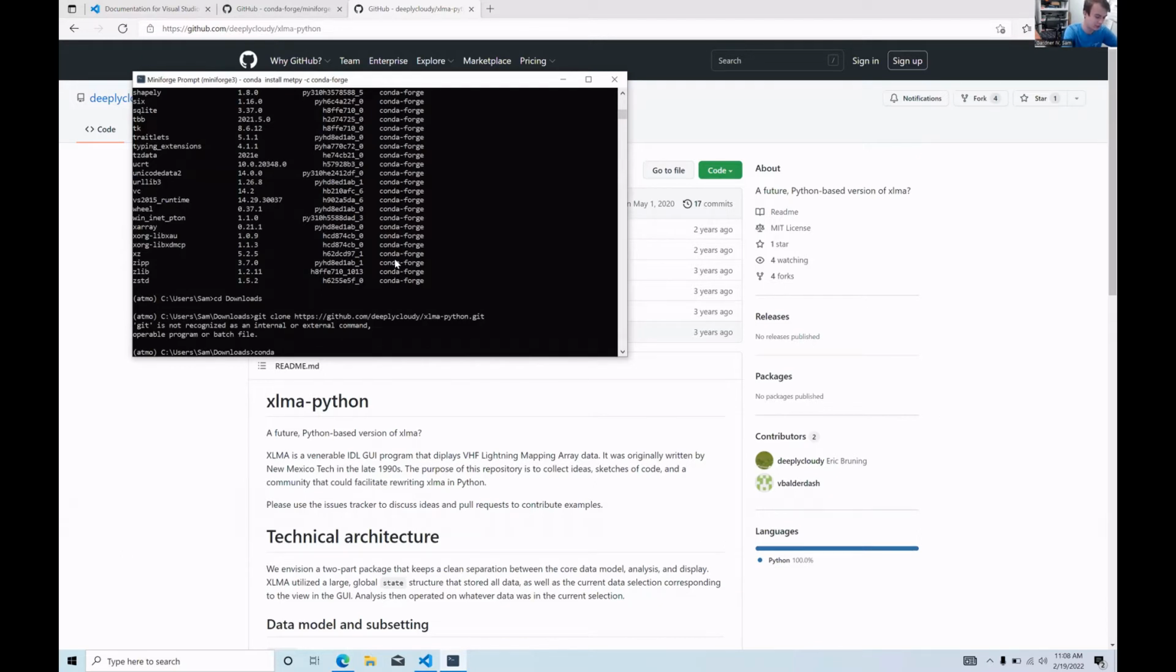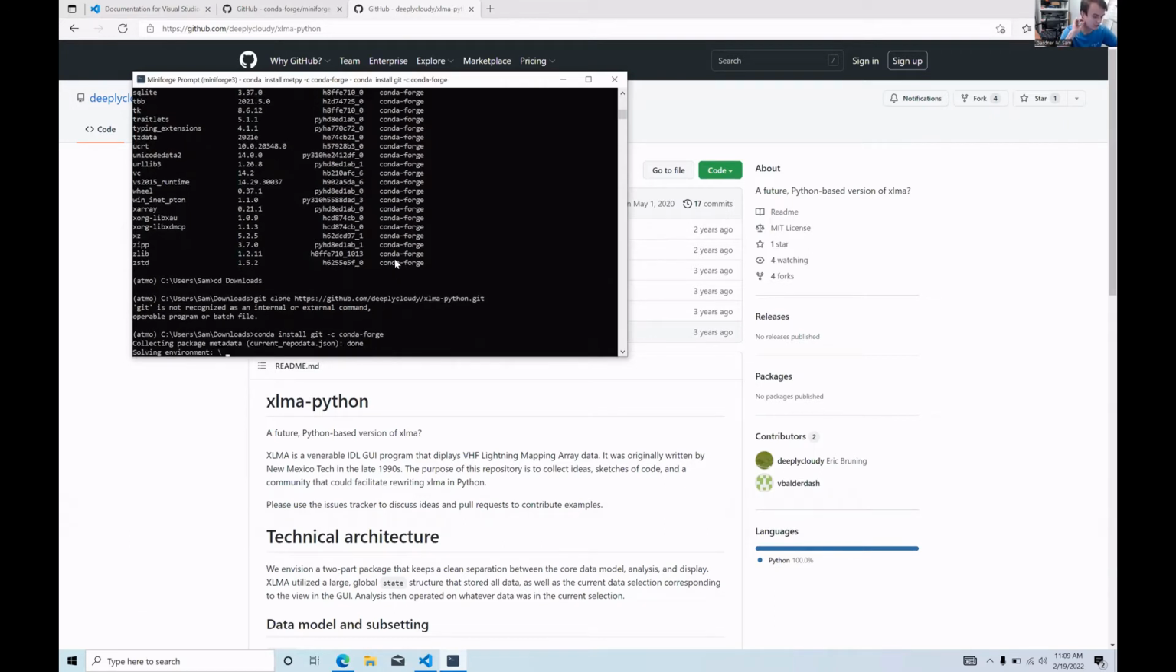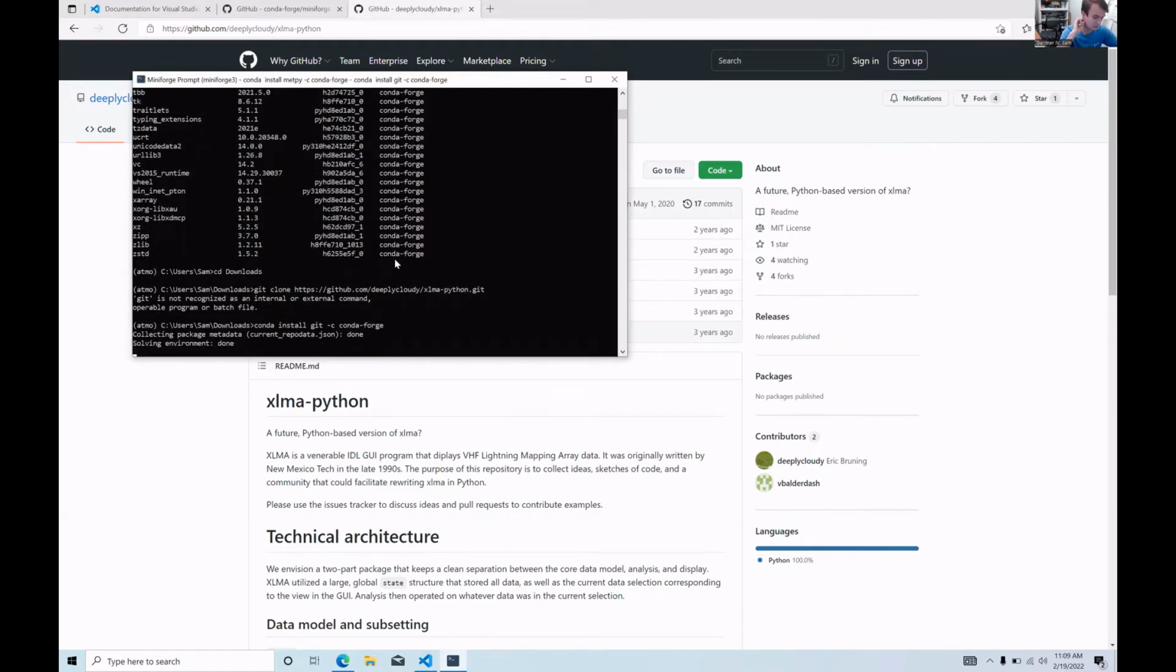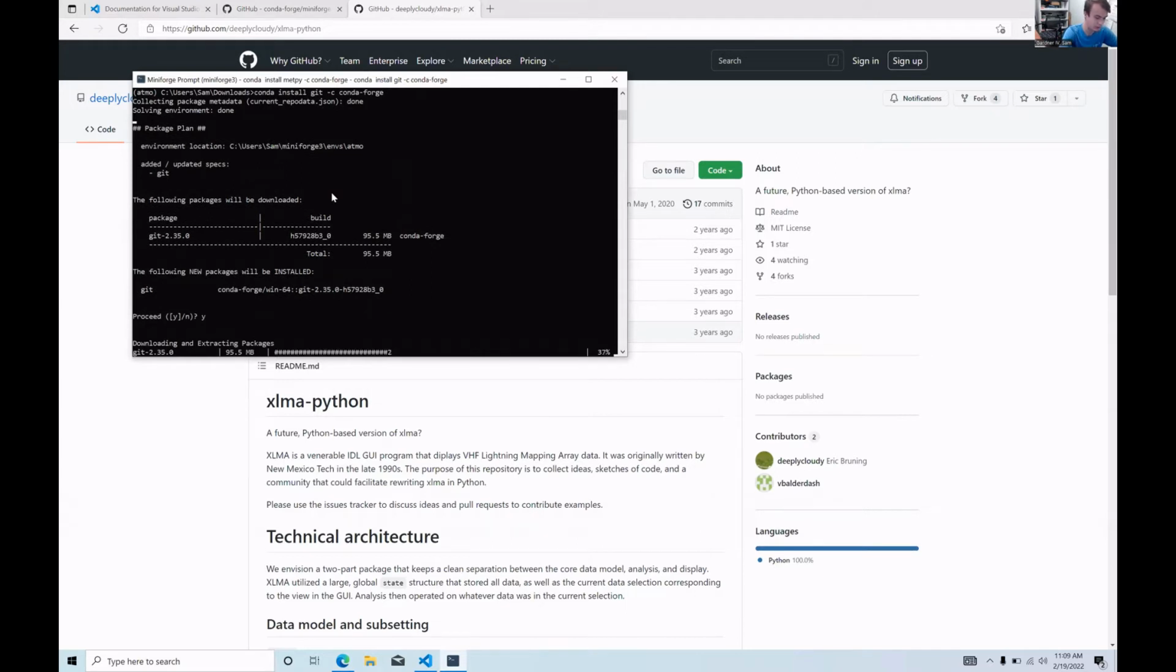If you type conda install git -c conda-forge, which is hopefully, again, I've never done this before, so I'm learning. Okay, git. And go ahead and just be sure that you are in envs ATMO, and go ahead and hit Y, and this will install Git.